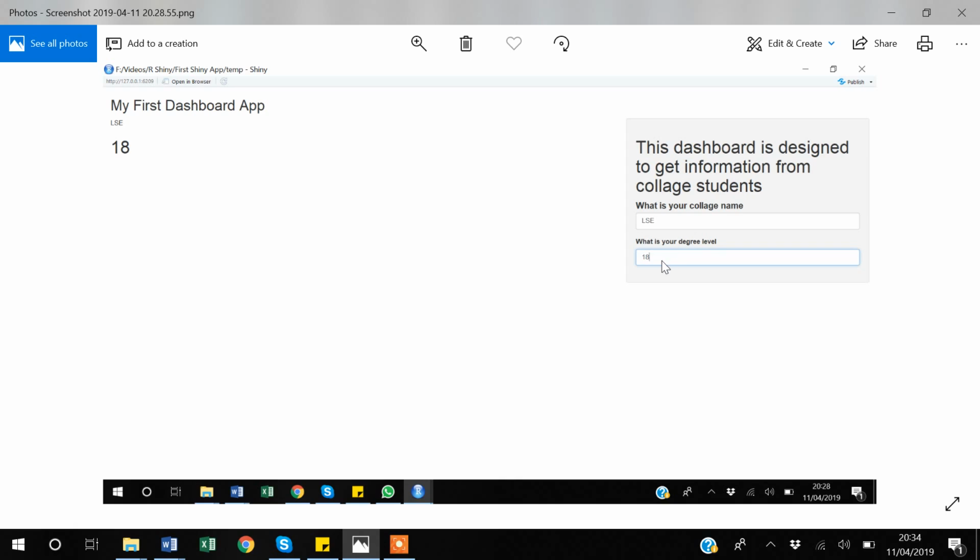So this is the second text box, labeled "what is your degree level", and within that text box I have written 18, which is then shown here. This is just a start, because in my later videos we will show how whatever the user opts for in the user interface can impact our graphs. But in this video it's very basic, so whatever I'm writing in the text boxes I want to show on the output window.